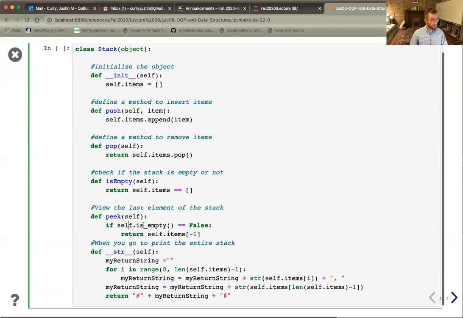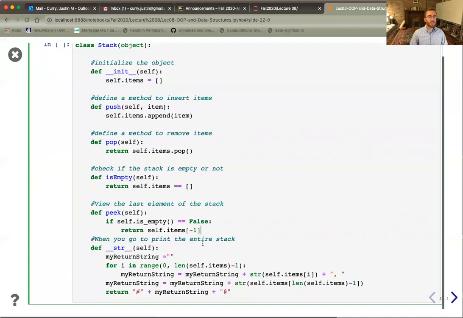if empty is false, then I'm going to return this last item in my stack. That's done by this -1. And then finally, instead of writing a view method, I'm going to write my str method, which just tells me what to do and how to print my string.